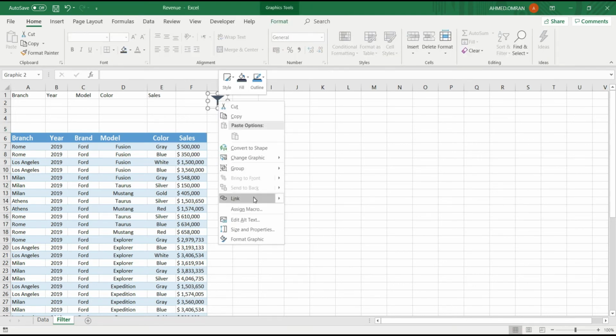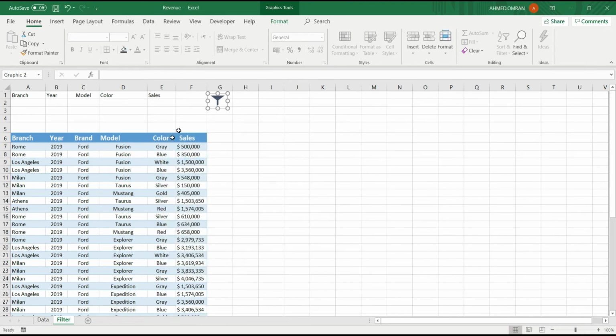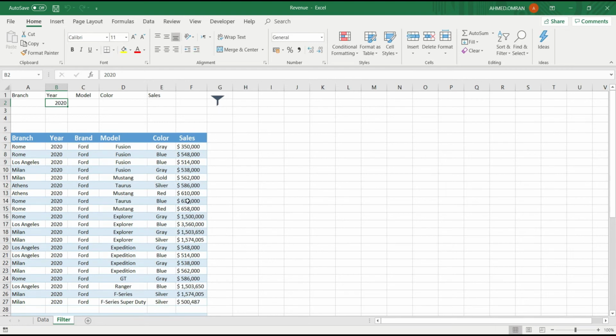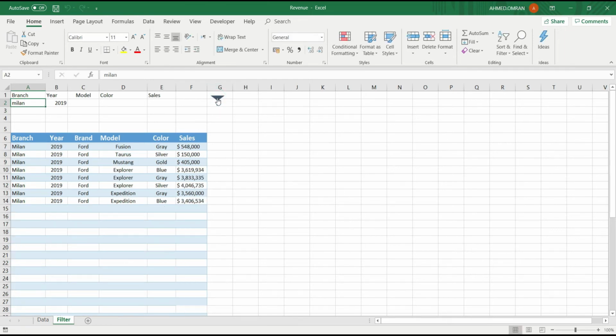Select the icon. Then right-click and select Assign Macro. Select the Filter macro. Change year to 2020. Then Filter. Data is dynamically filtered and only 2020 sales are shown. Let's change the selection to Milan branch and test our macro. Data is filtered and only Milan branch sales are shown.